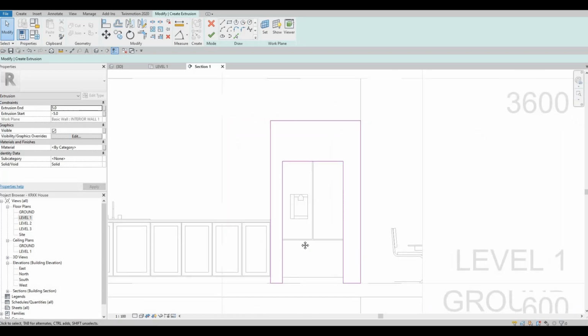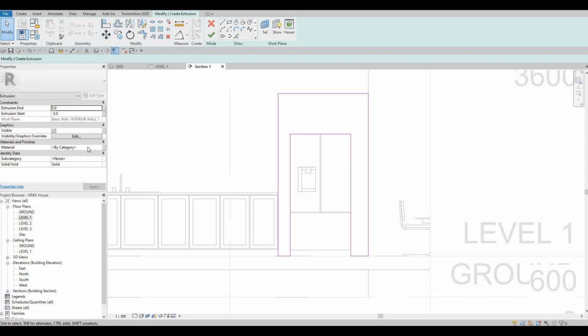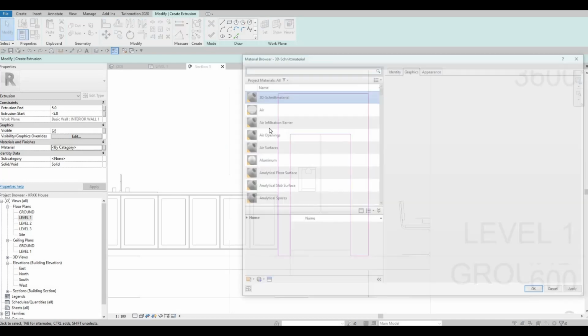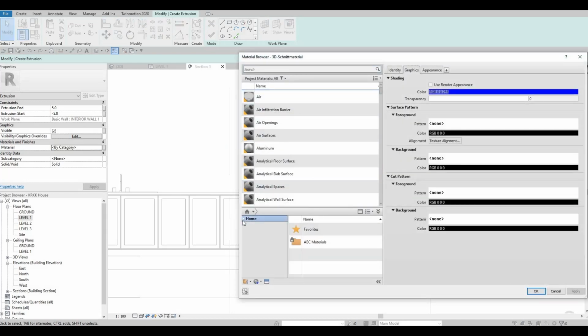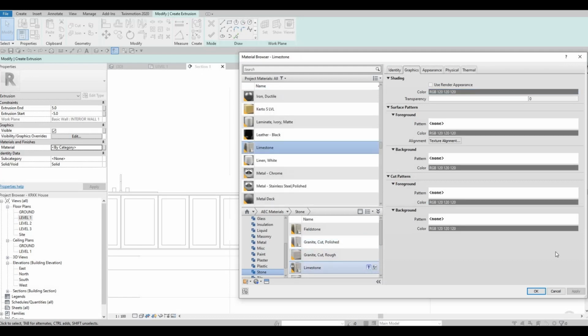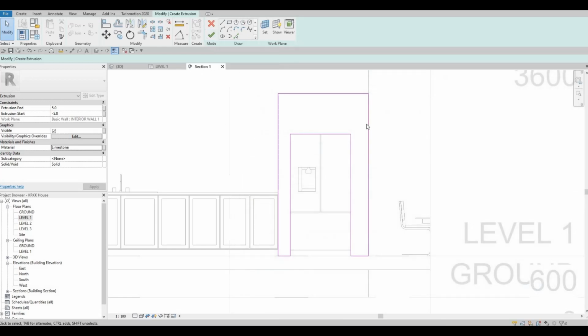So now it will look like this. What we want to do is select this to change the material. I'm going to choose a stone finish as well, and then let's use limestone. Click apply and then OK, and then click on here. We're going to start at 0, and then we could extrude it around 700, but we could just see it from 3D.